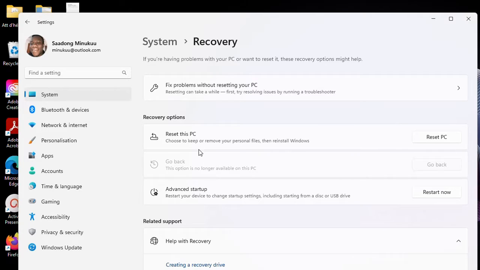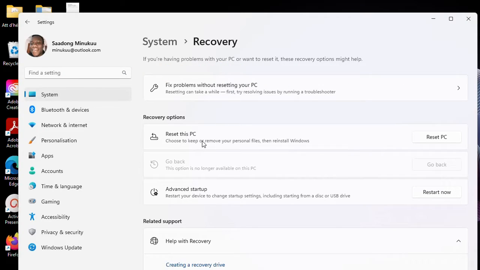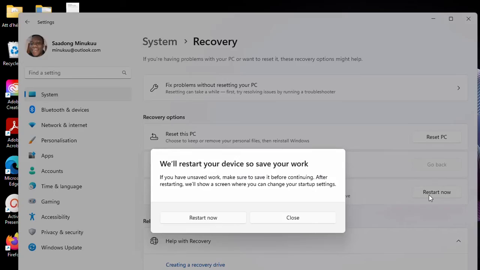So you click on recovery, and then over here you have two major options. The first option is restarting your PC, and the second option is the advanced startup. With the restart option, please do not choose it, because if you choose this option, you are most likely going to lose all your PC files and have Windows reinstalled. So that is not what we would opt for. We rather go to advanced startup, and then you click on restart now.